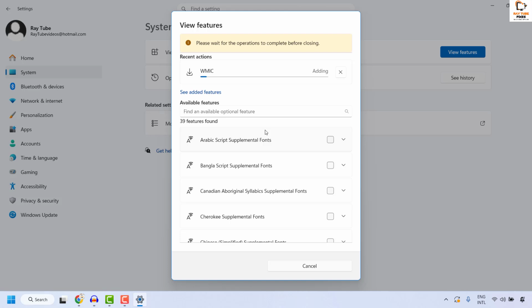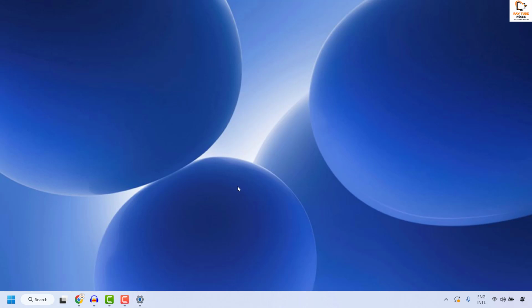This will go ahead and add WMIC on your computer. This will take about a minute or two depending on the performance of the computer. Once this is done, you should be able to open WMI command line on your computer.